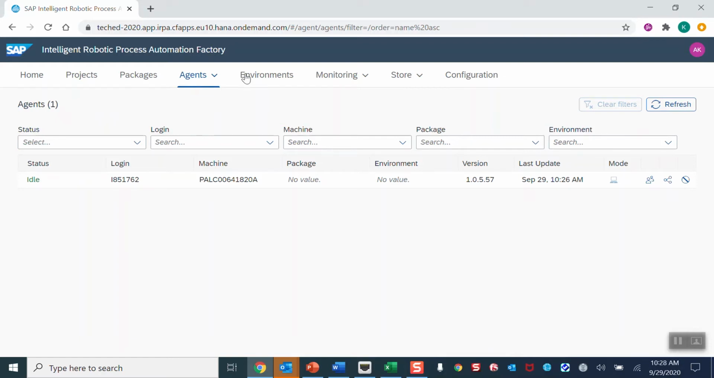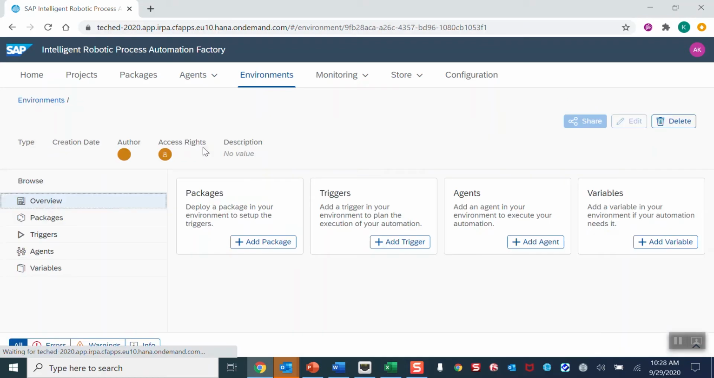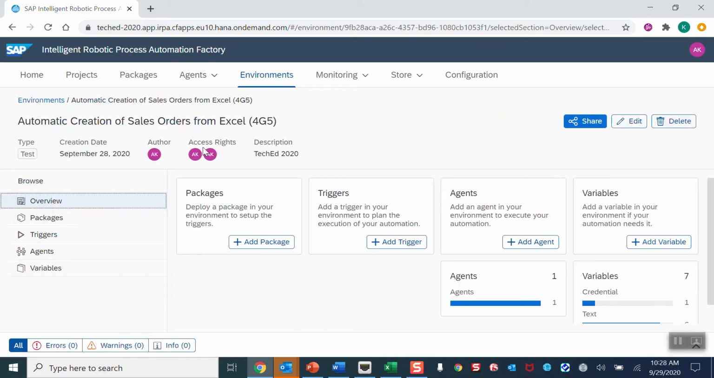Next, we have the environment tab. An environment represents a functional landscape in which the SAP Intelligent RPA packages are deployed. It acts as an entry point of the cloud factory. This is where you define and edit the functional landscape in which your automation scenarios are deployed and executed.